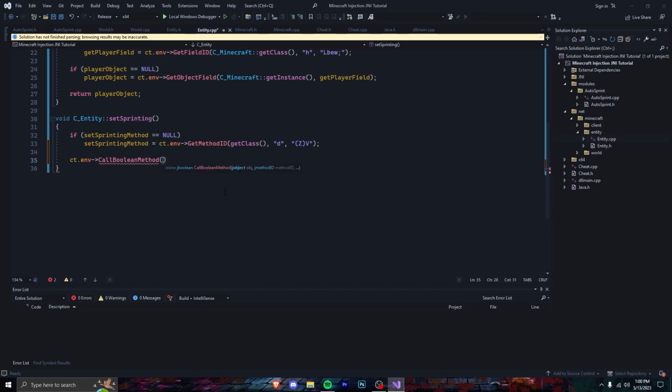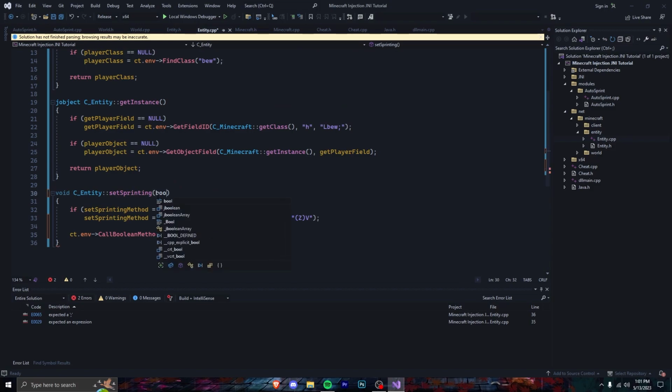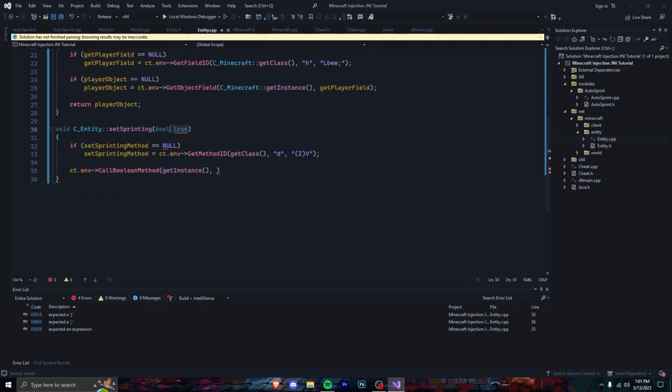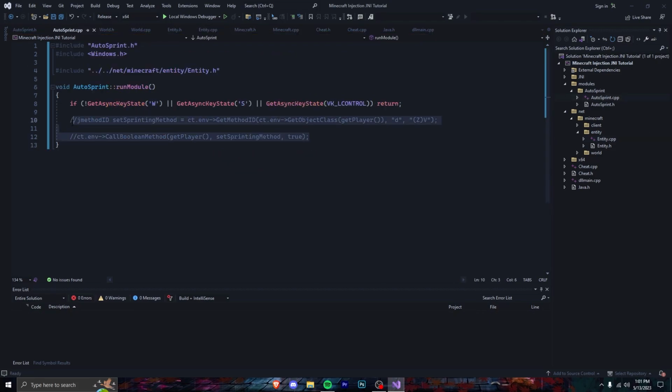So call boolean method, and then the object, so get instance, and then let's just add a bool true. We're gonna have to identify it in the other bool. Oh yeah, bool state. Bool state. Can't just call it true. Okay, setSprintingMethod, and then the value. So if you want it to be state, alright. There you go. So now we have a simple module. We can just call it from here.